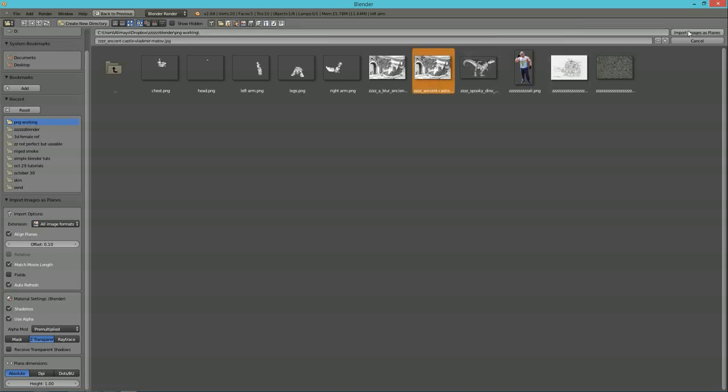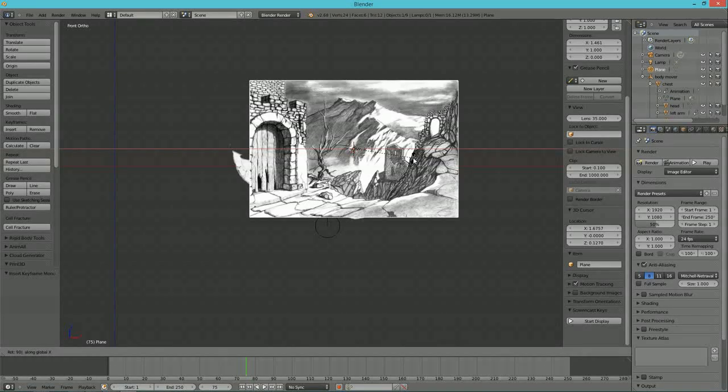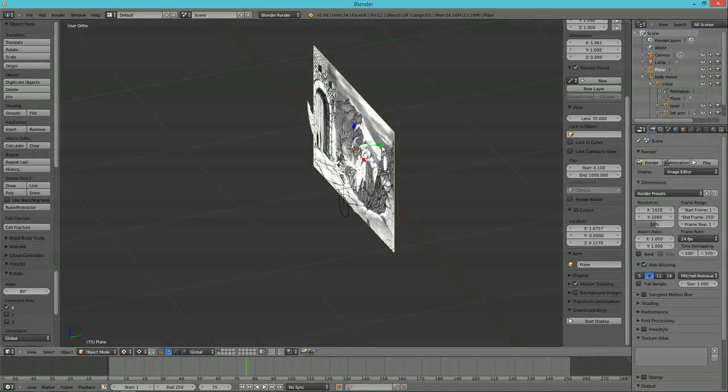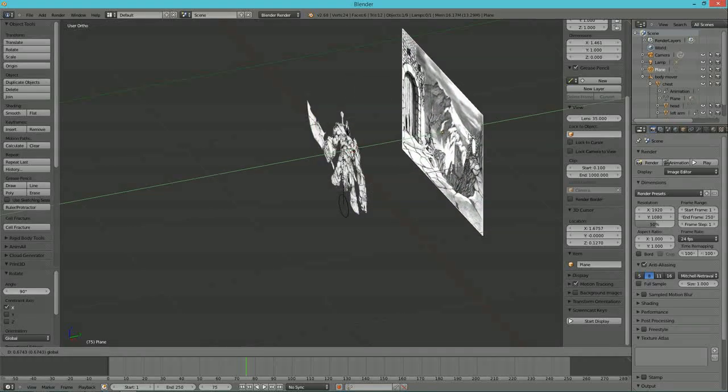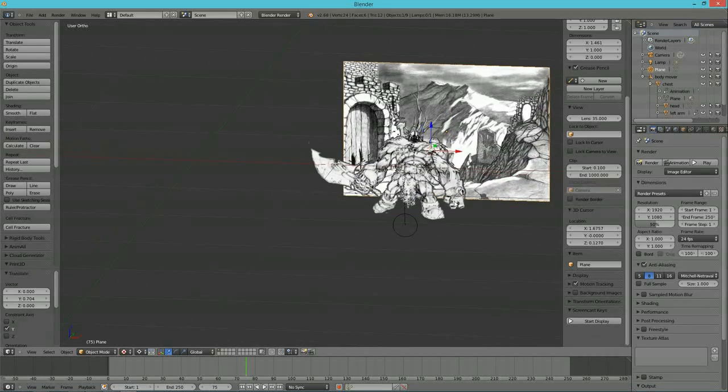So I'm going to bring in this ancient castle thing, and because I am in a front orthographic view, you can see here is the image right here. So what you're going to do is hit R for rotate, X, 90, and then that will flip the image. You're going to take your mouse, spin it into a 3D view so you can see it. You can see I'm pushing it back right there.